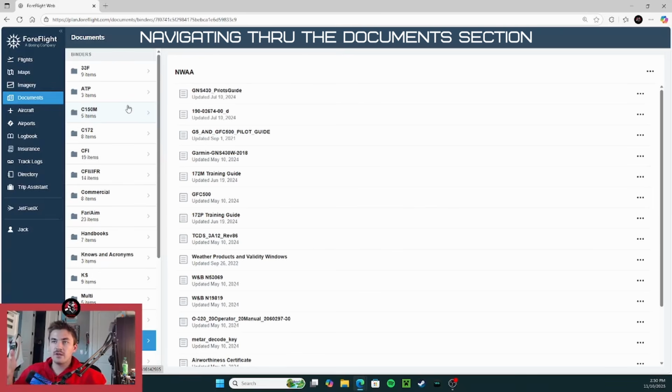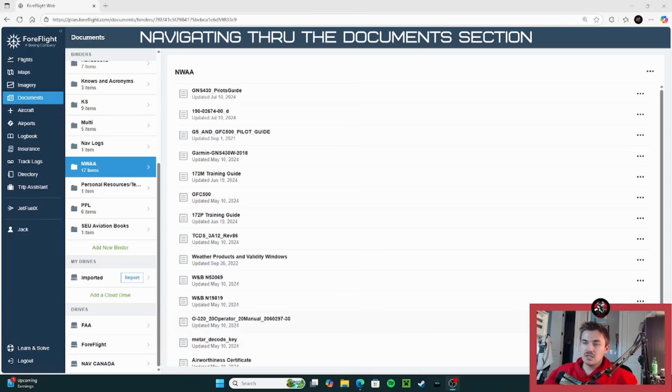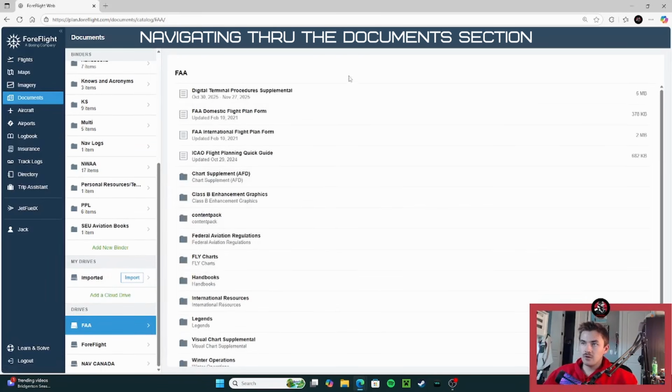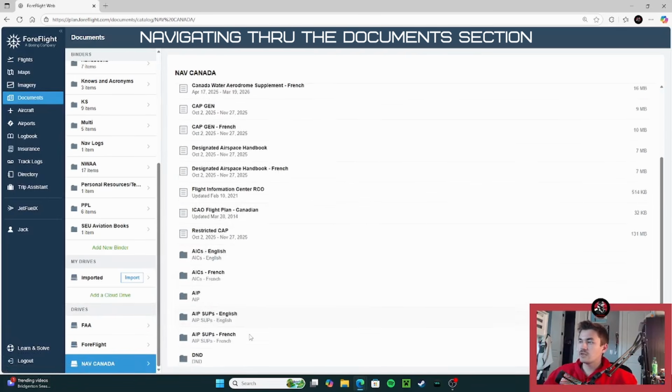But with documents, right, you see here at the bottom, you can have your stuff imported, and then on top of that, I'll move my webcam over. You can see that we have drives from here. So we have the FAA stuff, all these things in here that are nice. ForeFlight's got some things as well. We'll talk about those later. And then Canada also has some stuff too, which is kind of cool.